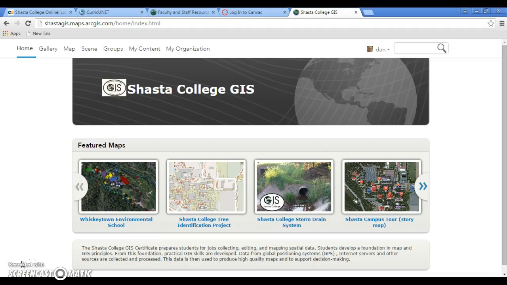Hi folks, I'm going to be demoing how to use ArcGIS Online to publish maps. And what I'm going to do for starters is go through a little bit of ArcGIS Online as soon as I turn the music down.